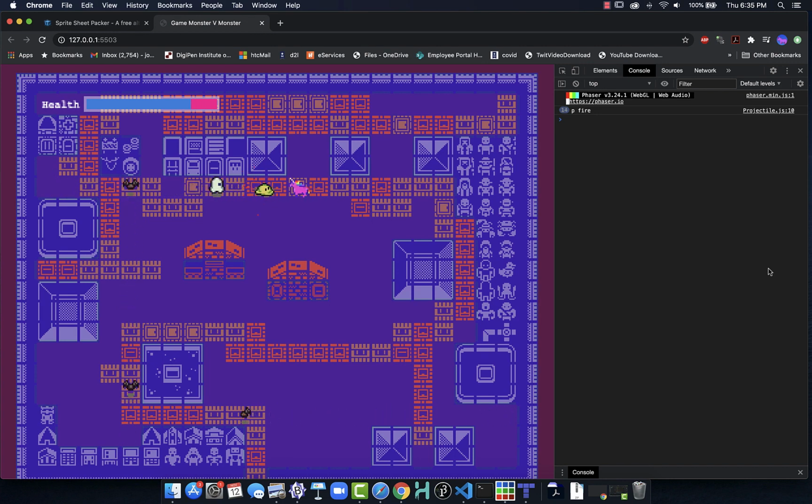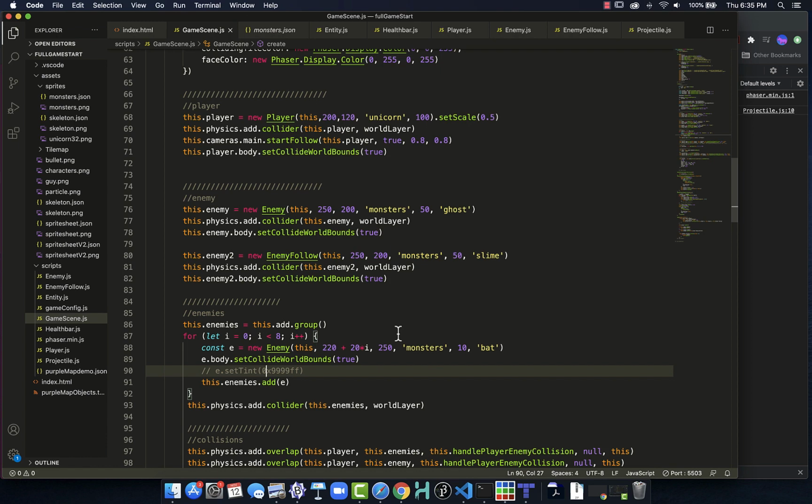So we have different things happening, our different creatures are showing up. So we're making really good progress here that we've been able to update the enemy and enemy follow so that they are now correctly loading from that sprite sheet.